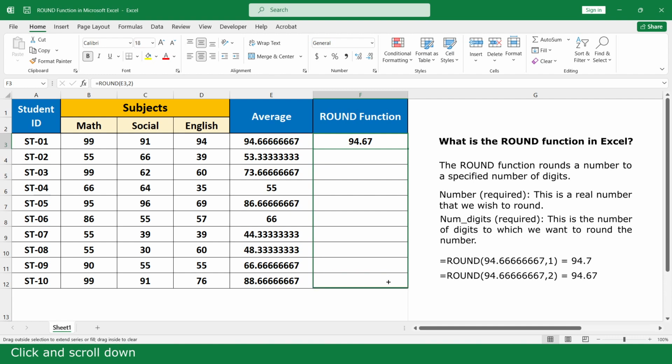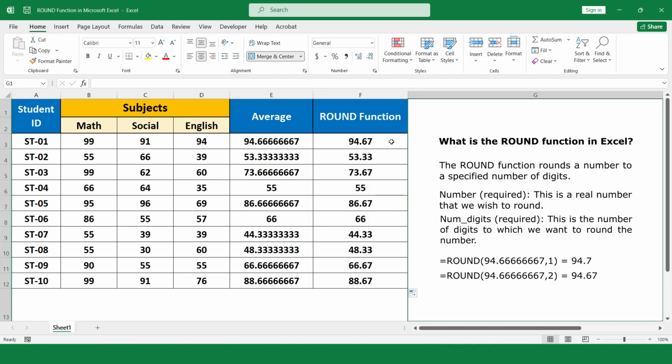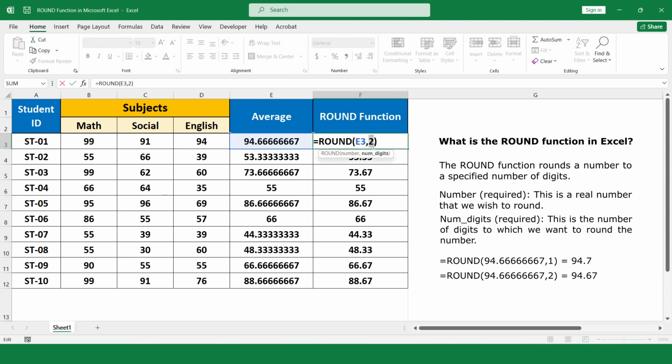Click and scroll down. Insert 1, press enter. Double click.